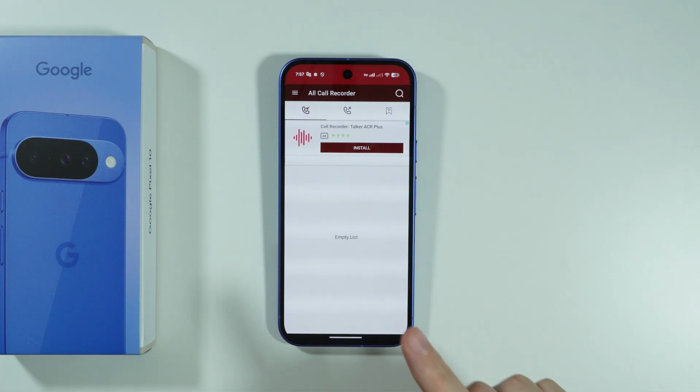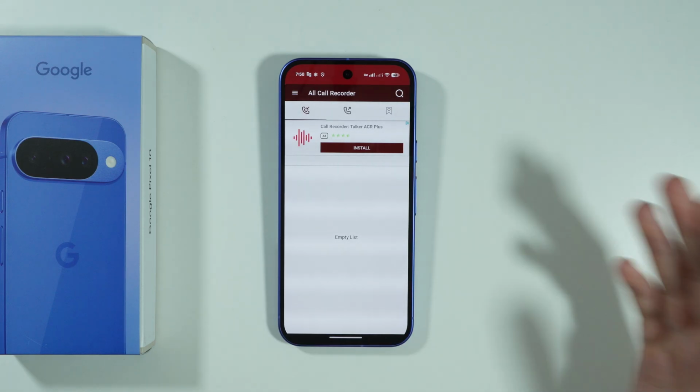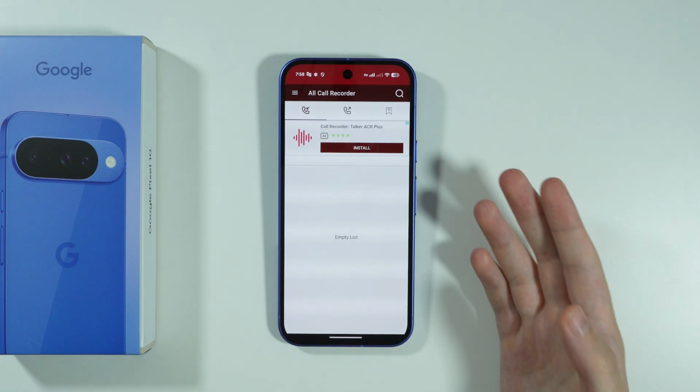Like I said, in case this app doesn't work for you or it doesn't work as intended, feel free to try any other app that you can find in the Play Store.